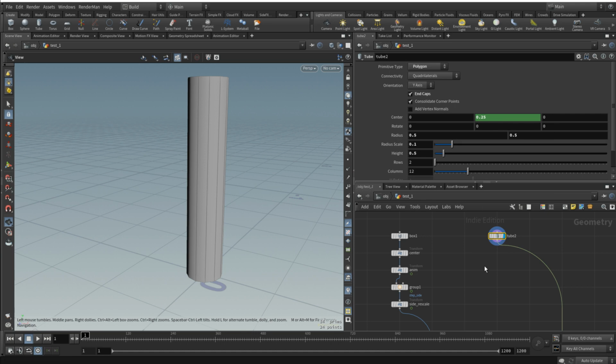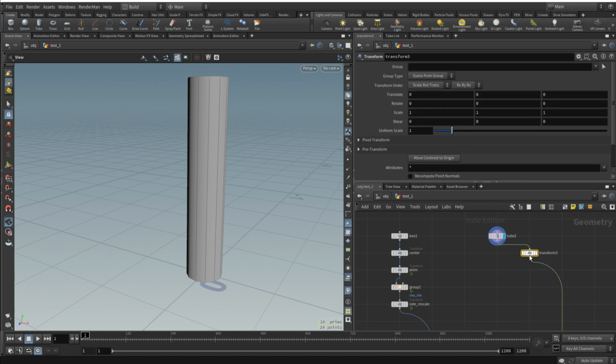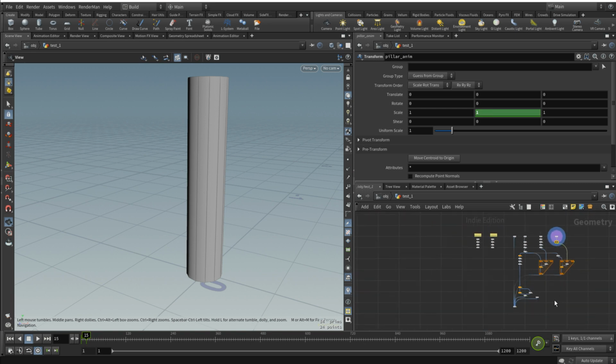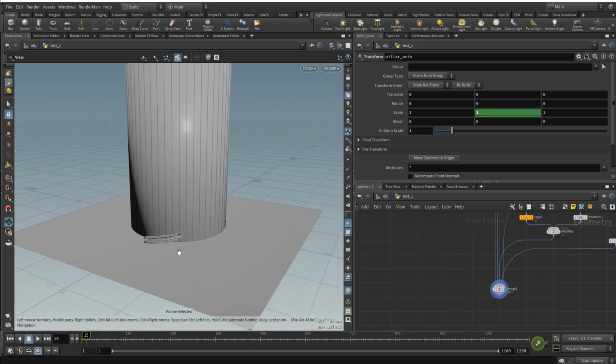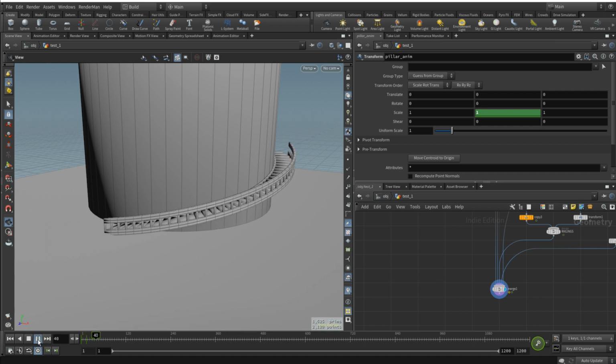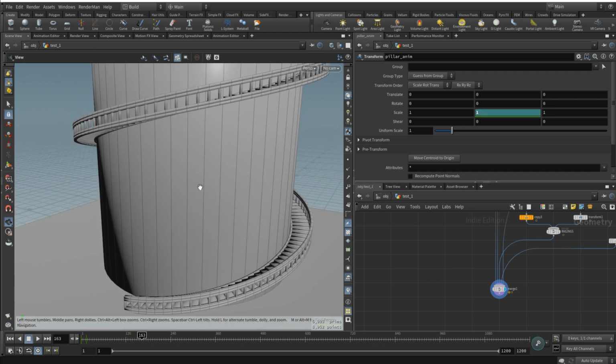So we're gonna grab a transform node, call it pillar anim. It's gonna be a step anim. And do the same thing. So I'm gonna alt click on scale Y, put it to 0. I'm gonna go 15 frames later and put it to 1. Alt click it to make sure it's actually enabled as a keyframe. Yeah, and now you can see we have our animation for the staircase.